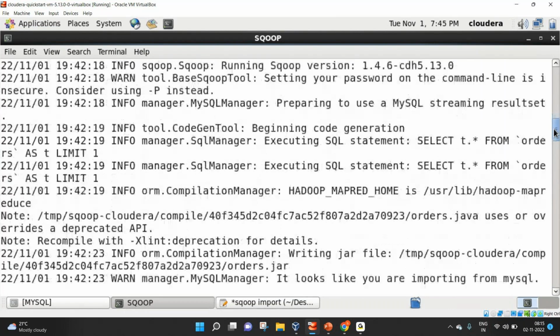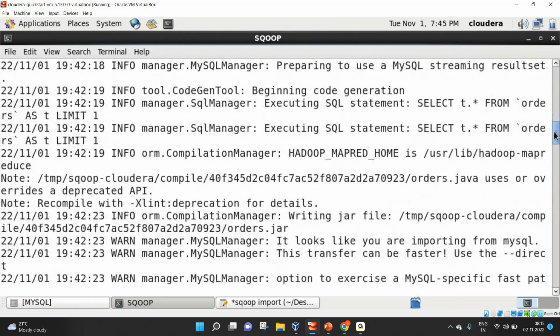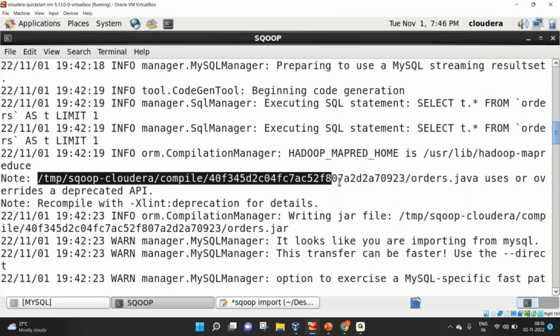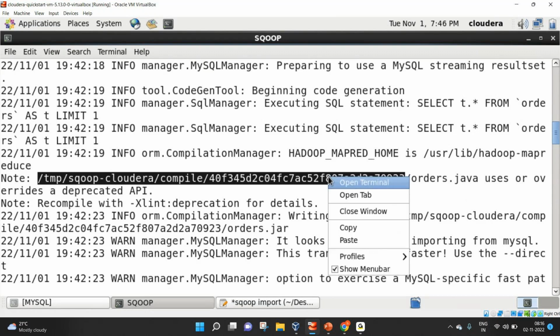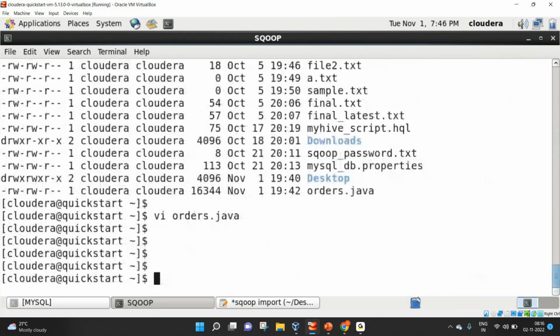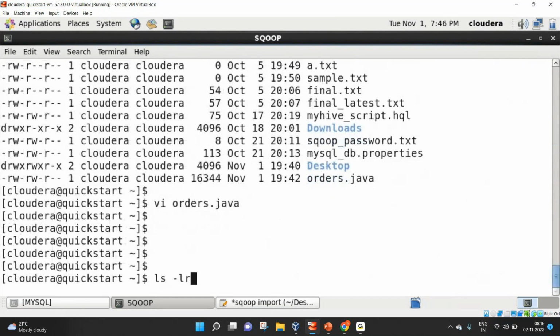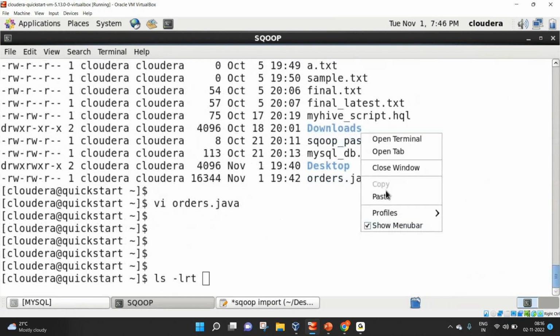You can see the compilation manager. The compilation manager is used to compile this Java code. Compilation is nothing but checking for any syntax errors. So let's do one thing. Let's copy this path. You can see there is this path here. Right click, copy it. Say ls -ltr, then right click and paste that path.